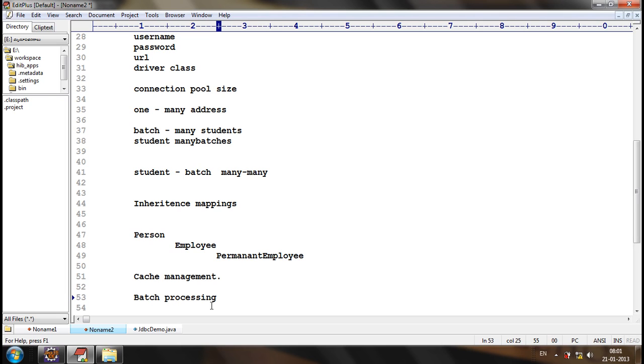So these are several advantages of using Hibernate. But there are some disadvantages also if you use Hibernate. Now, if you use JDBC, what happens? In JDBC, we will create a connection. We create a statement. In the statement, we will directly write the query, and the query will be directly executed.